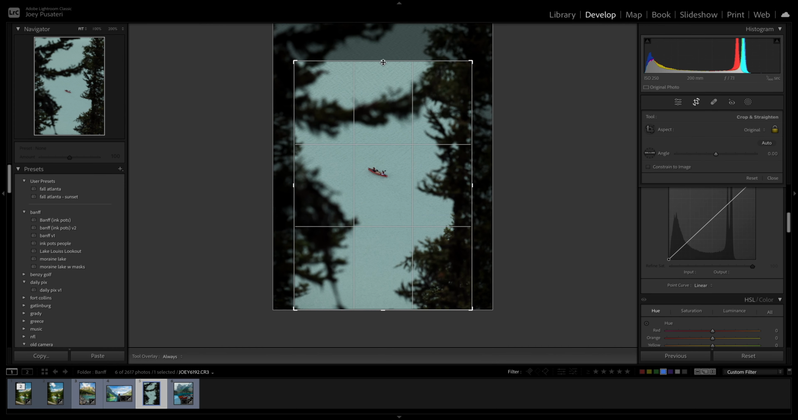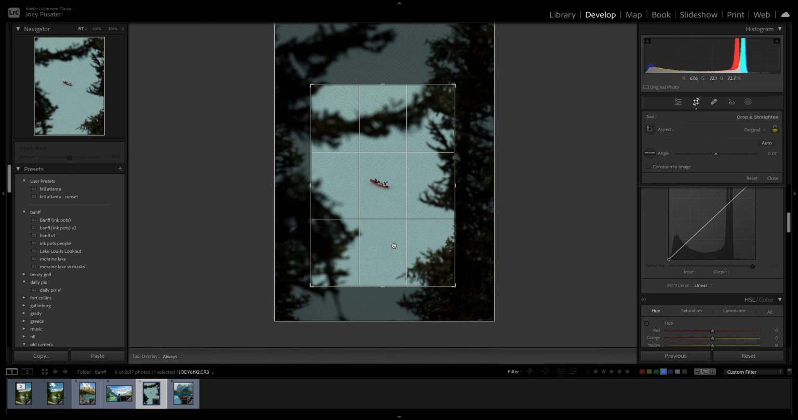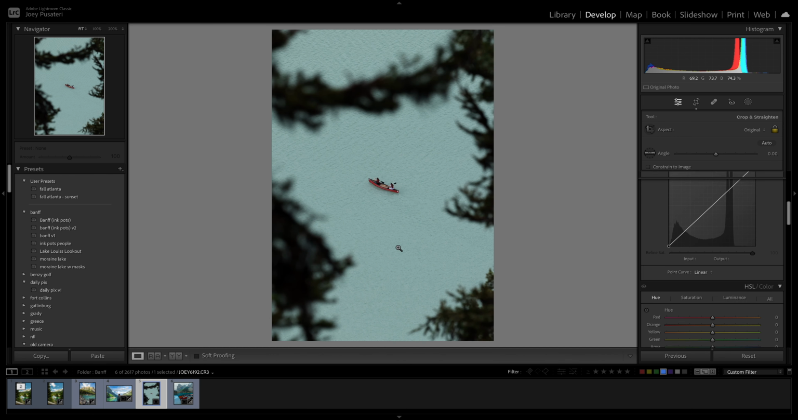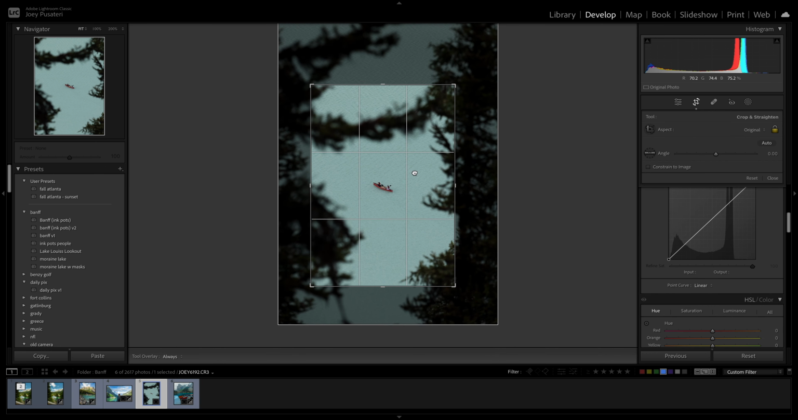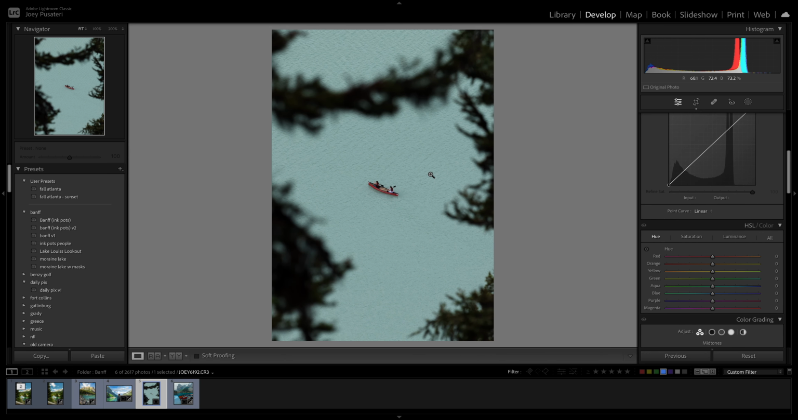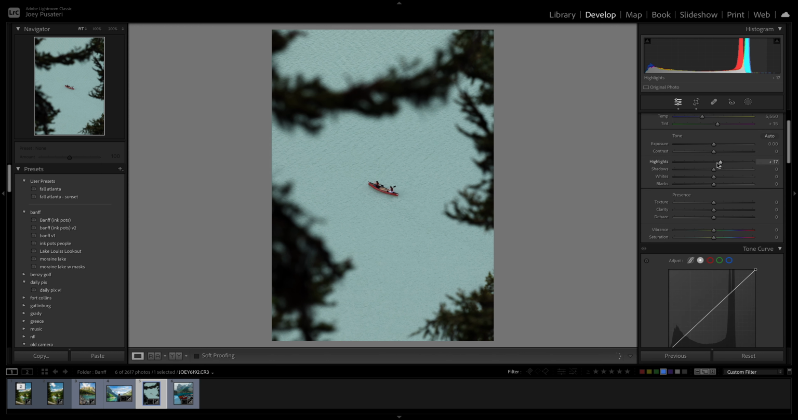So let's crop away. Crop it down. Make sure that they're perfectly centered. And I like that. Part of me even wants to move them up a little bit. I like that. So let's go ahead and start to make some minor adjustments per usual.